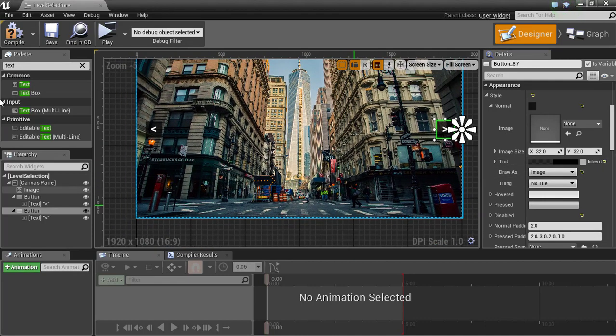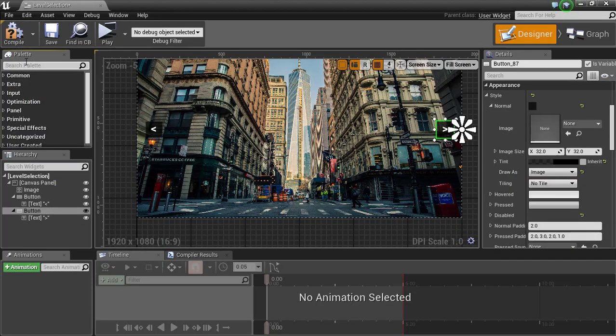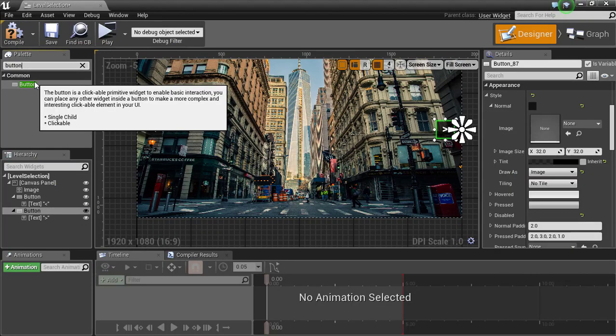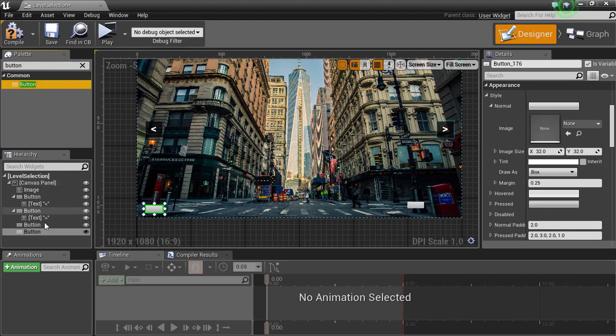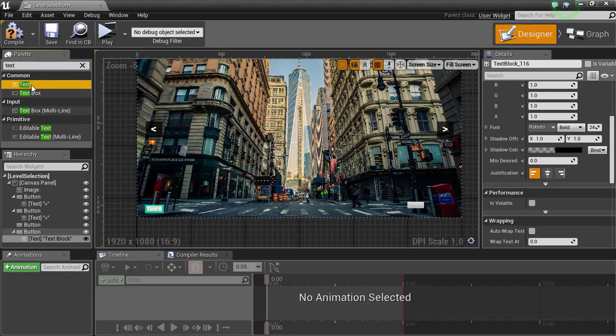Isn't that nifty? Okay, so now I'm actually going to add two more buttons. And this one's going to go down here, and this one's going to go down here. And I'm going to add text to this one. Text here, and text here.